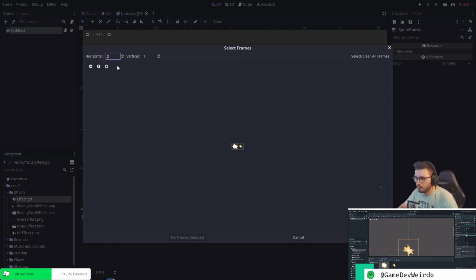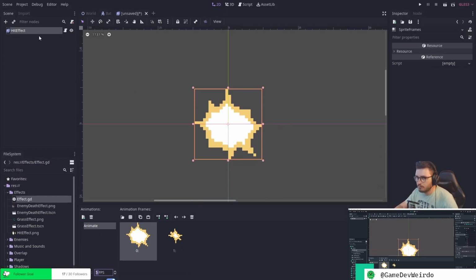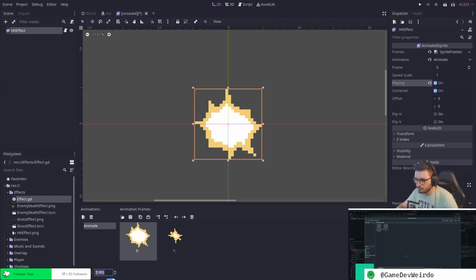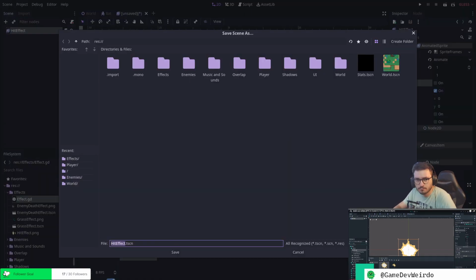And how fast is this? Probably want this at 15 as well. I'm thinking maybe 10. Yeah, let's try 10. Turn off playing, make sure it's on frame 0. Then we'll save and we'll call this hit effect. That looks good.